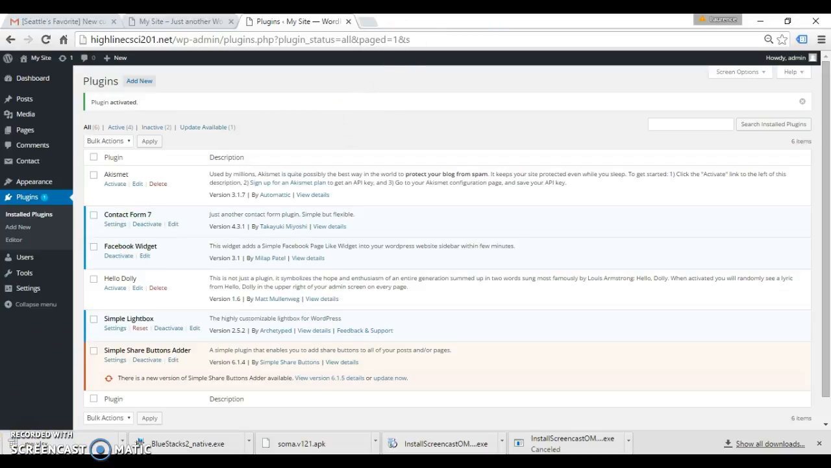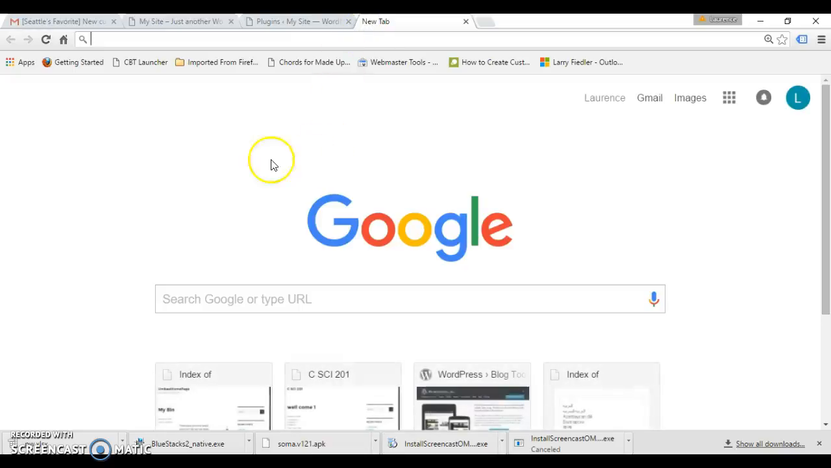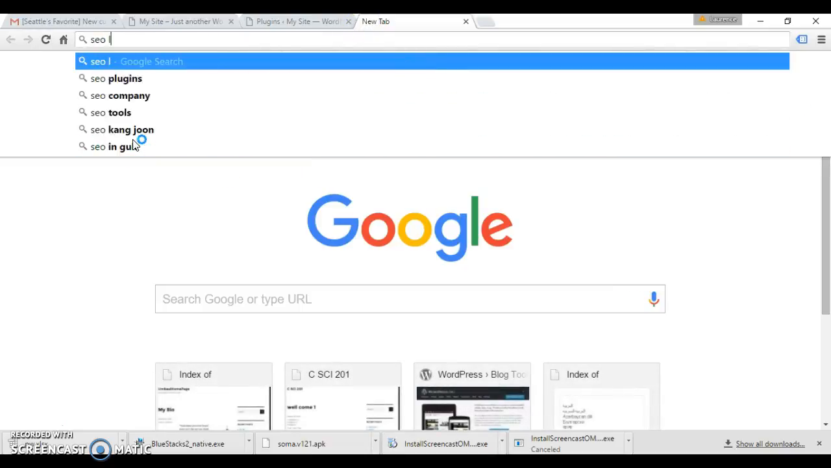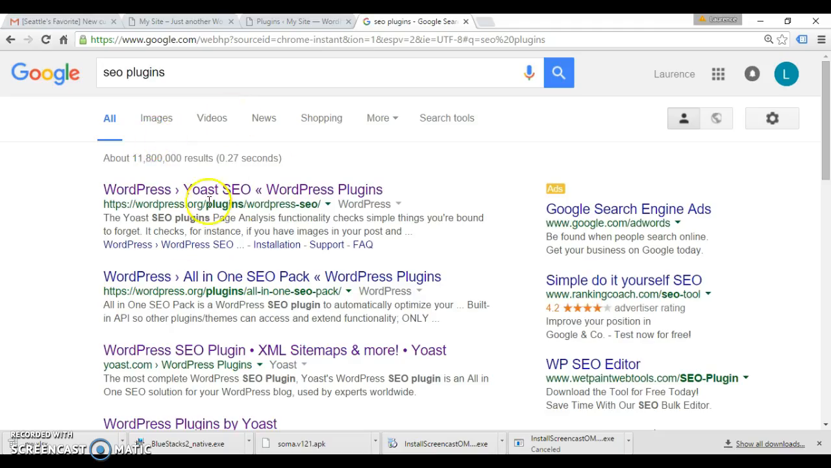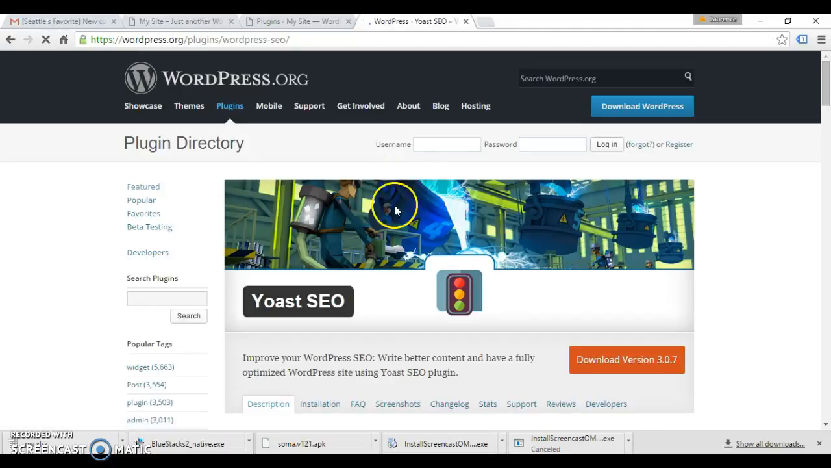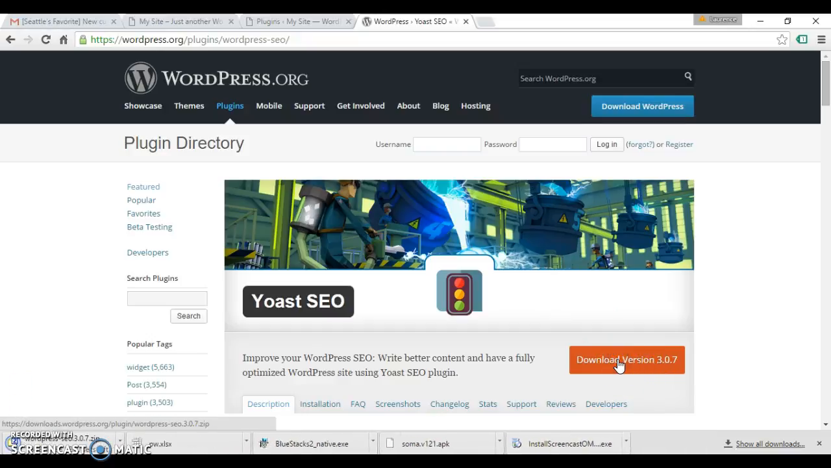Method 2. Find them on the web. Let's say I'm looking for an SEO plugin. And oh, there it is. I've been looking for that Yoast SEO. And this is the Yoast SEO web page for this plugin in the WordPress plugin repository or directory, probably more appropriately called. So I can download right from here to my computer. It's usually hopefully a fairly quick download.